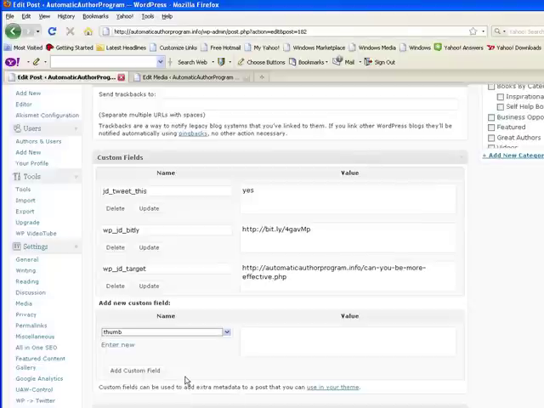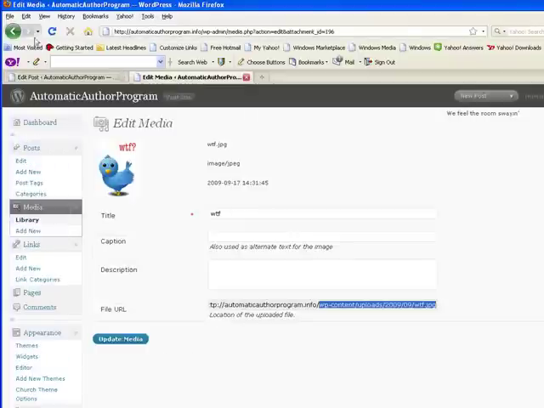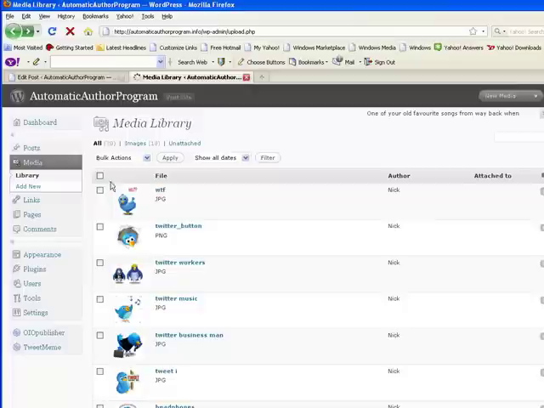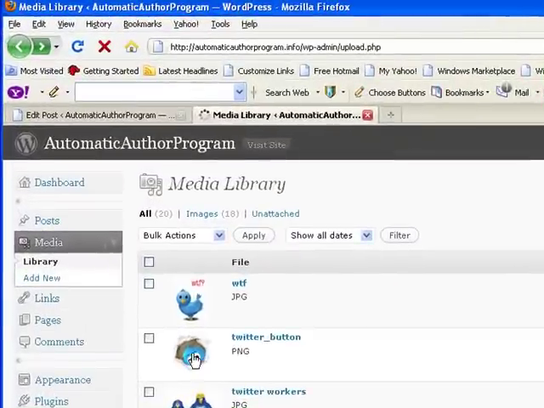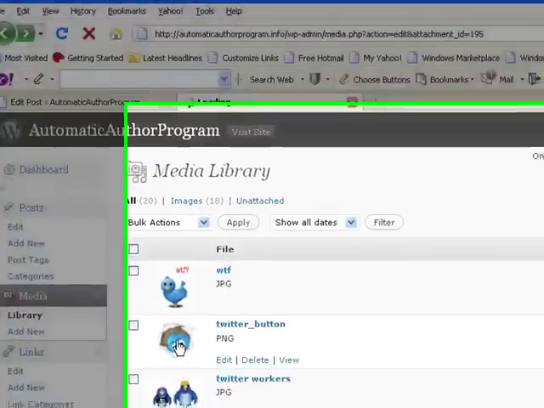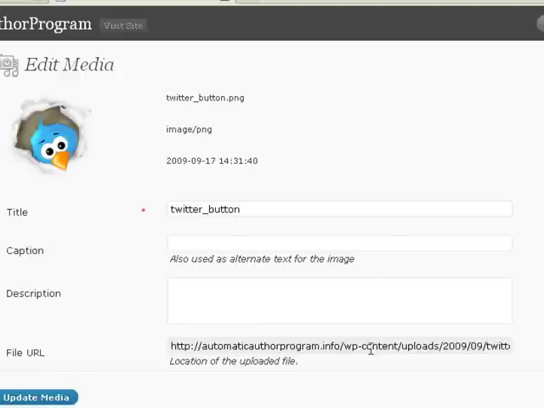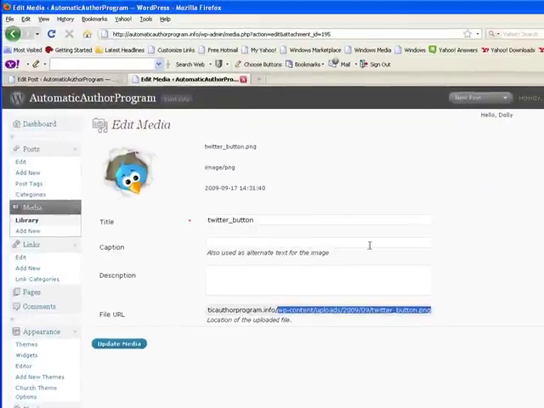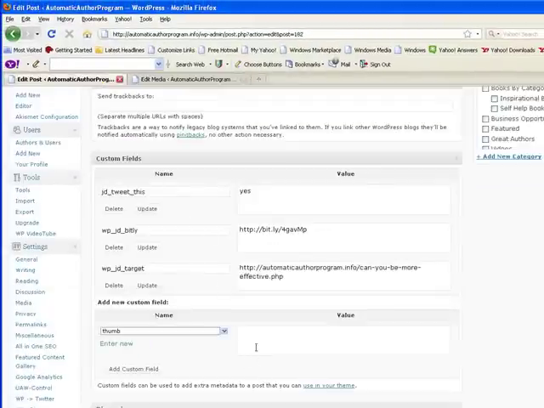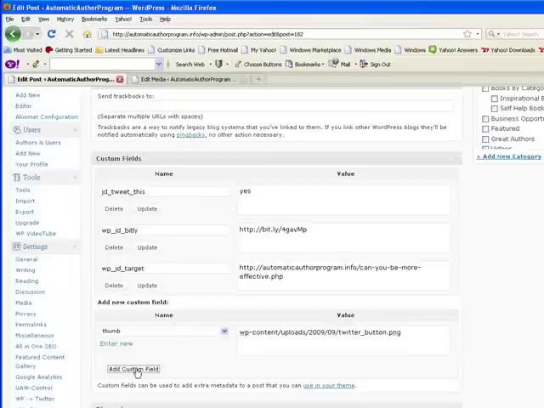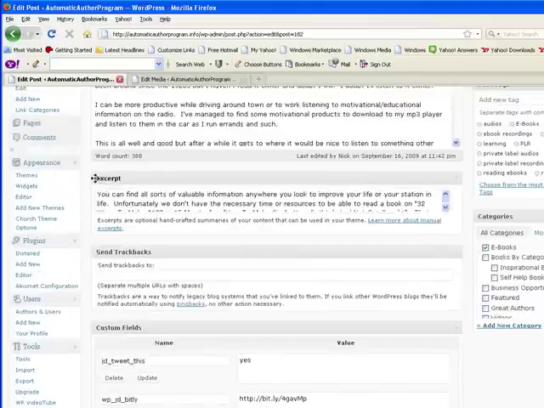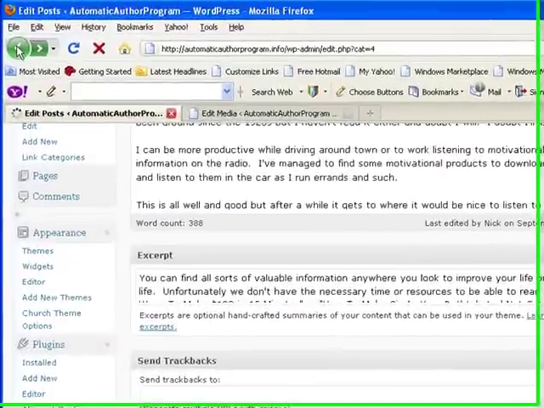Select Thumb. Go to your other page where your library is. We'll grab this picture. Click the picture. Copy that. Paste it in the value. Add custom field. Go back to another one.